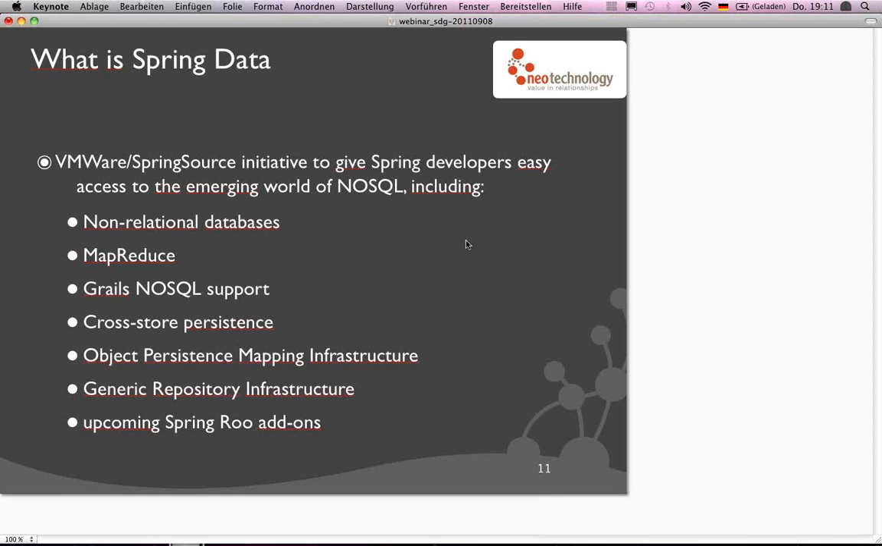Some aspects that are covered by the Spring Data project are, as I said, non-relational databases in general, helpers for MapReduce functions, and the NoSQL support of Grails. Then the thing that we want to cover with polyglot persistence is cross-store persistence, so you don't have just one storage mechanism in your application but multiple, and you want to unify them in your domain model, in your data model.